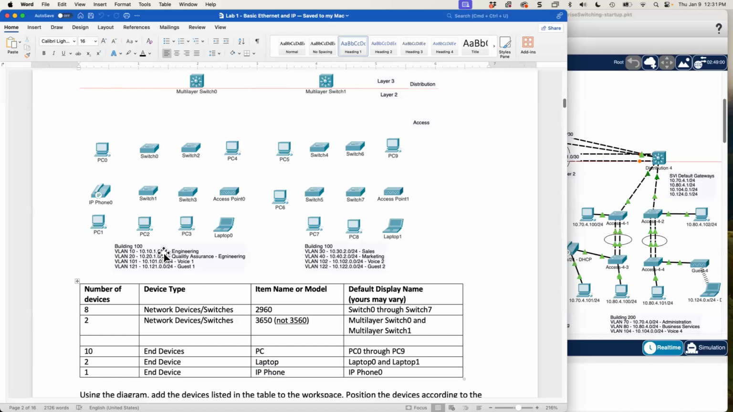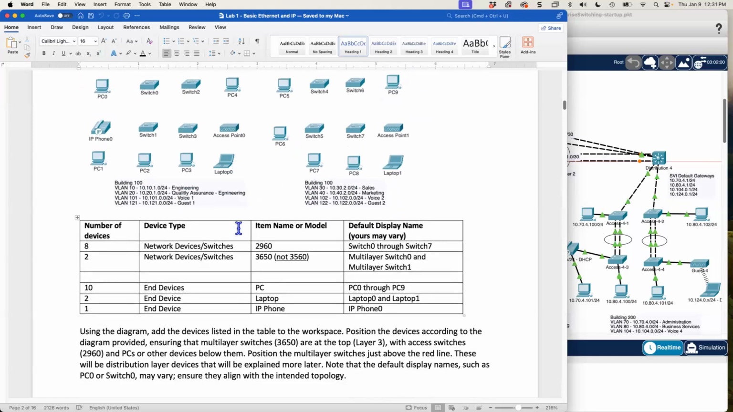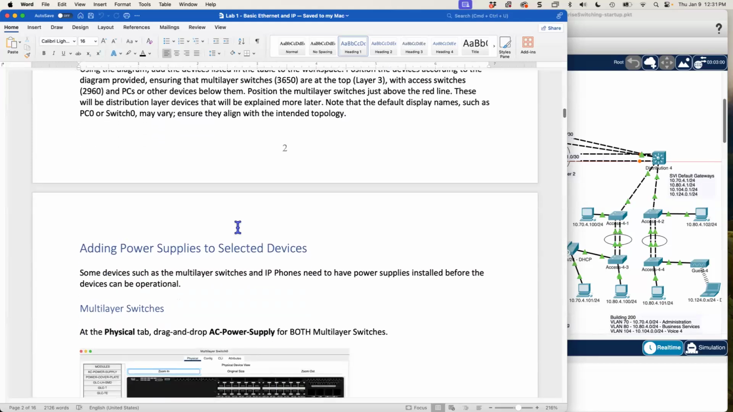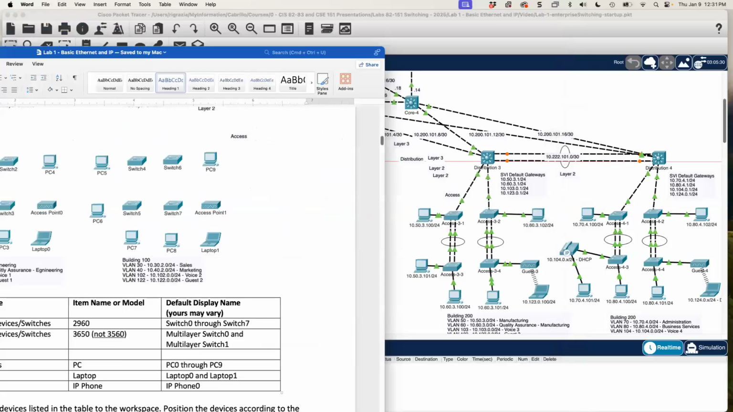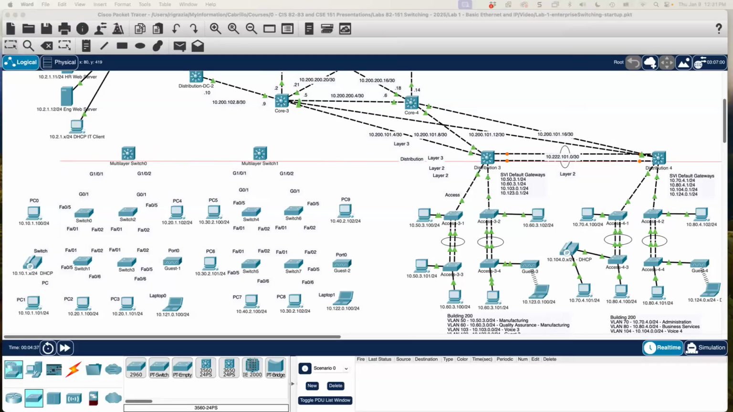We have 10 end devices. Let's see, 1, 2, 3, 4, 6, 7, 8. What did I miss? 1, 2, 3, 4, 5, 6, 7, 8, 9, 10 PCs, 10 end devices that are PCs. One IP phone right there, and 2 laptops that will be connected to the access points. So what we're going to do is the cabling. Now I made this even easier for you. So let's get started with the actual lab and show you exactly what we're going to be doing.